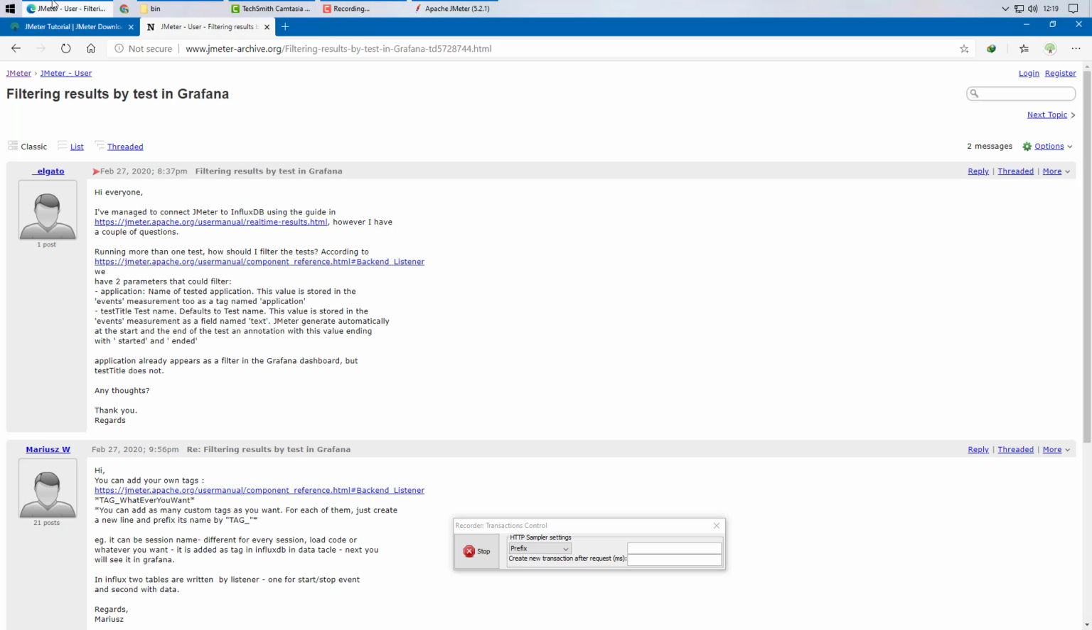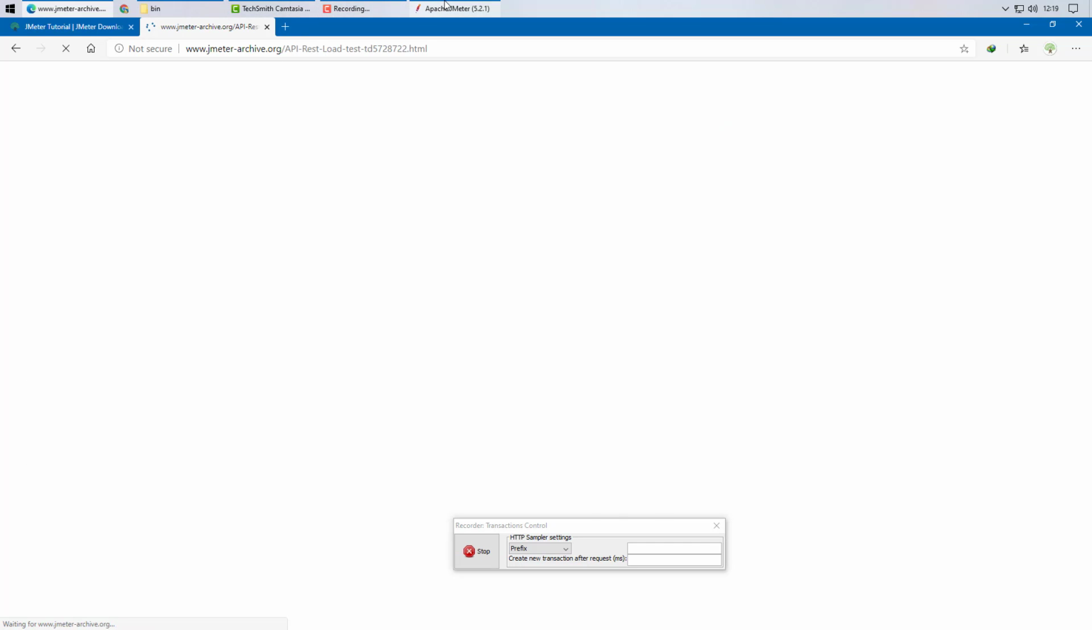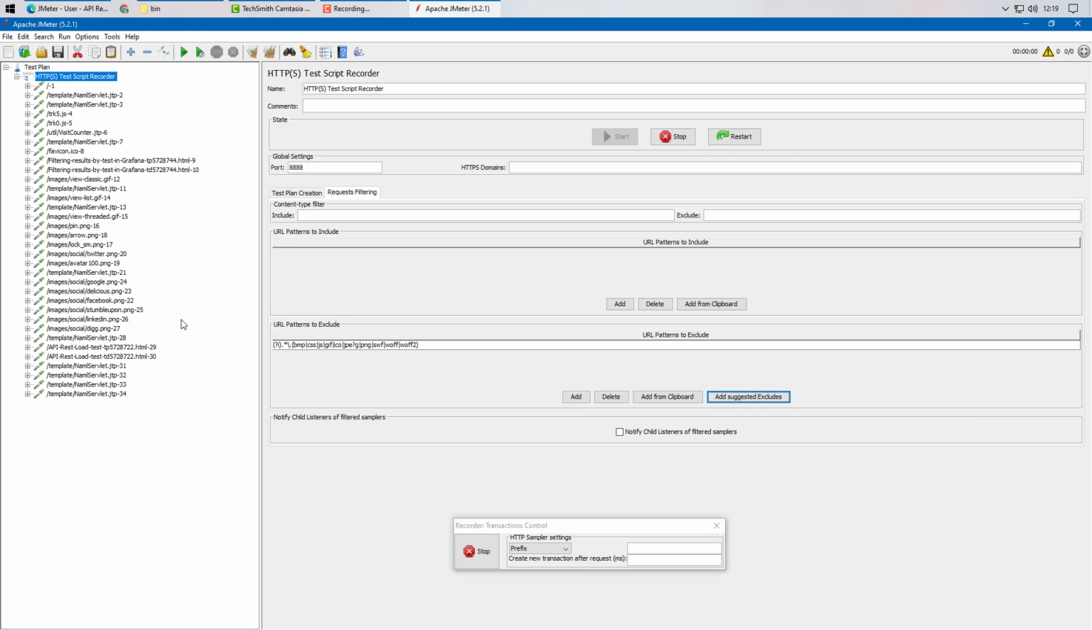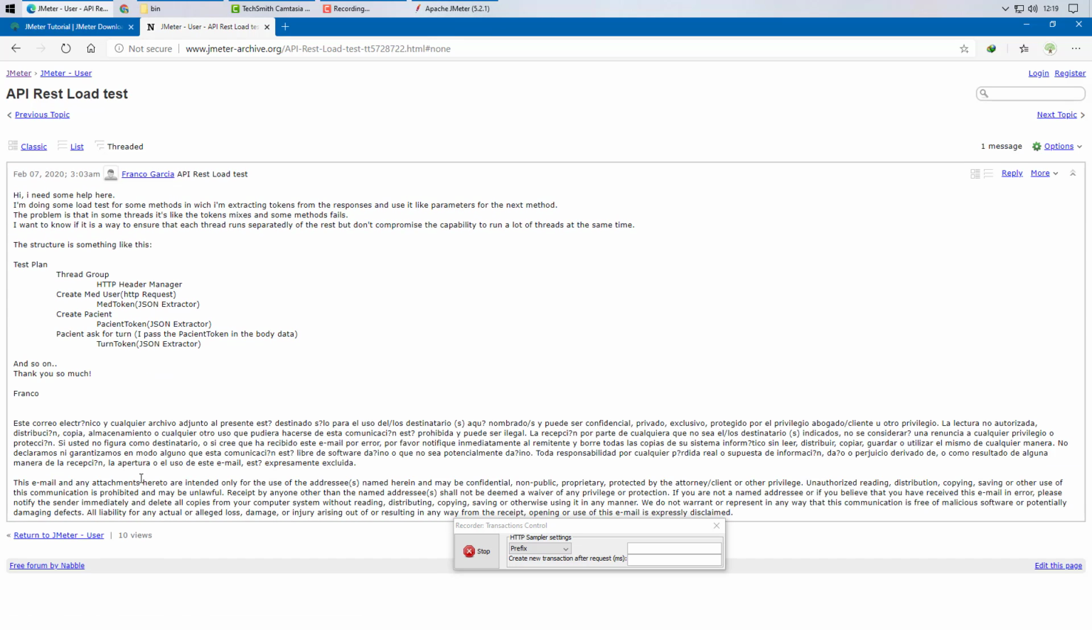Now let us do one thing. I have added those, and let us go back and try clicking on some other link. API REST load test. Now over here you would notice that the number of requests has decreased. Now we are at number 34. I'll click on some other link now, for example threaded. It is giving me some view like this.